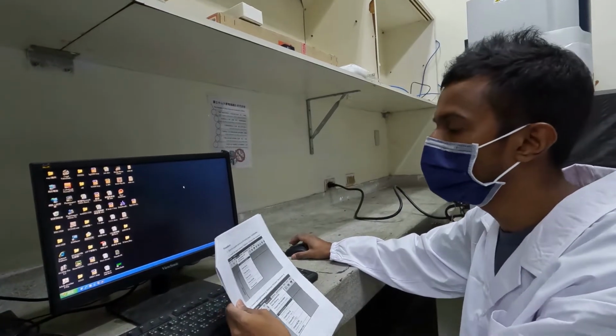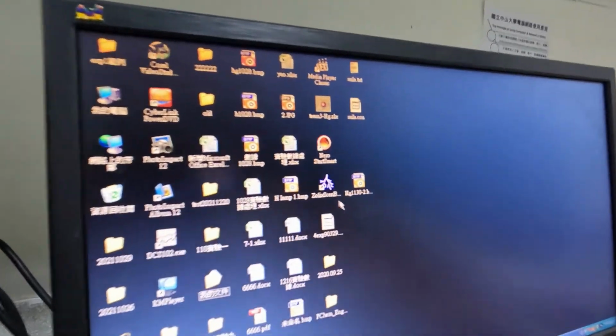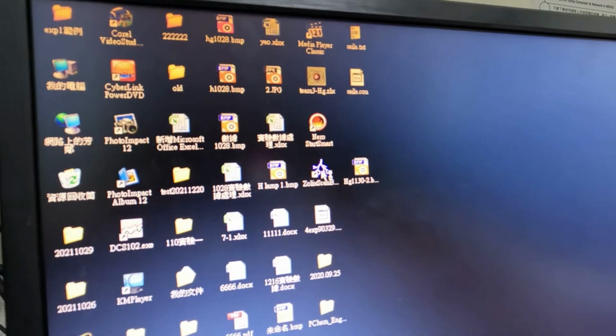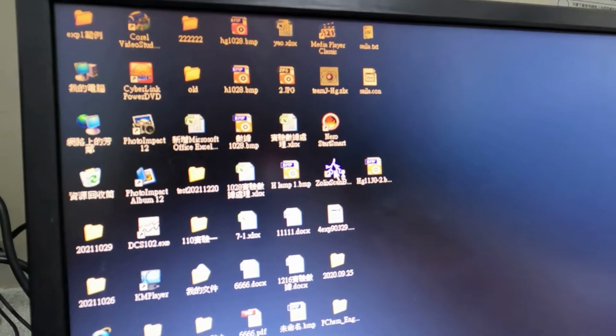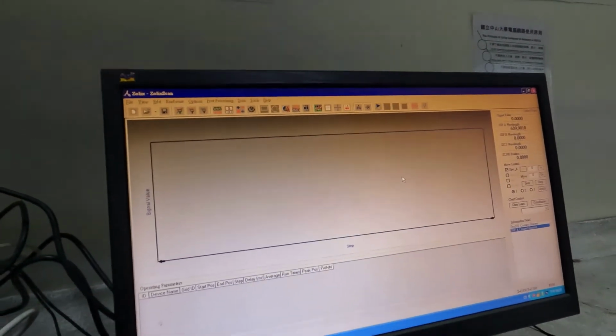Then I am going to start the computer software. On the desktop you can see the software Solix Scan Basic. Double click it. You can see this window. First we have to connect the signal processor.